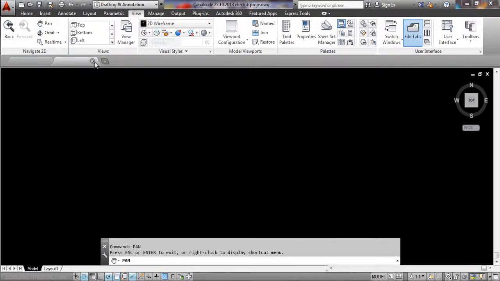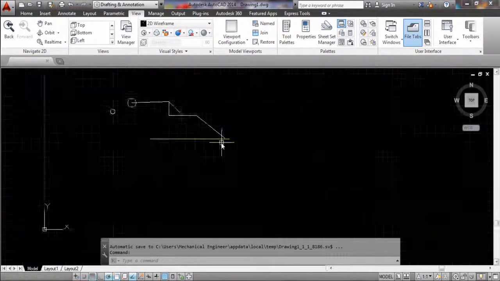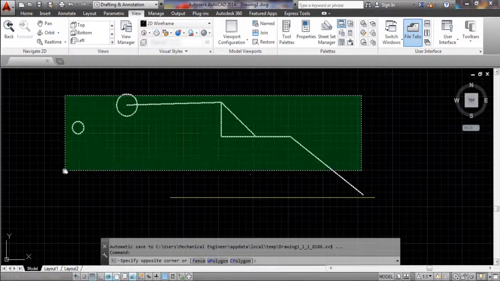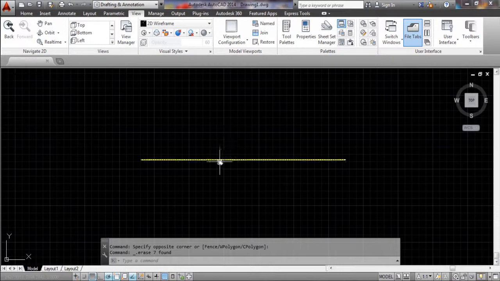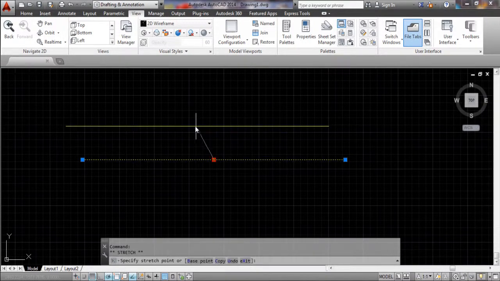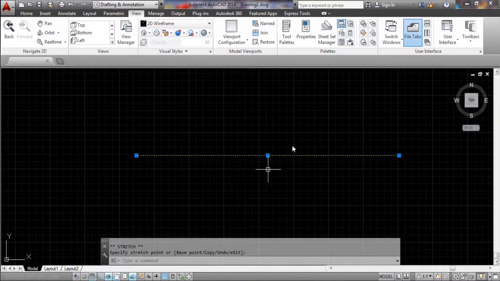Now I will continue to drawing lines. Here I will delete these lines. When we choose our line, as you see there are 3 points. If we choose these points, it will make the line longer. And here, if you choose the midpoint, we can move our line to anywhere. And also I'm deleting this line.